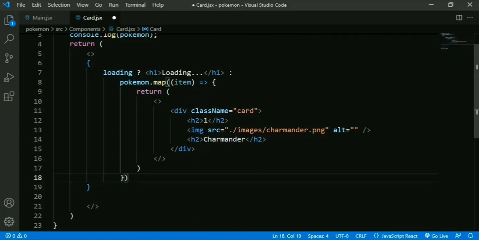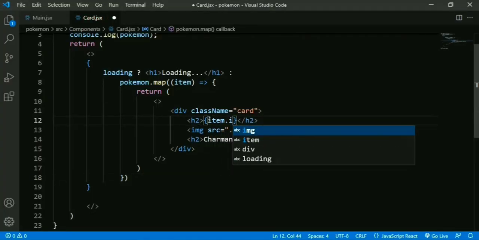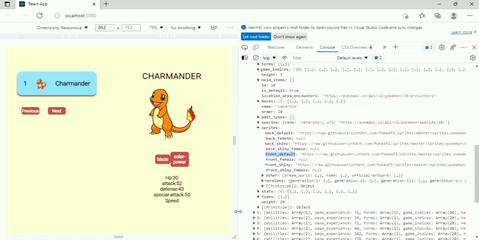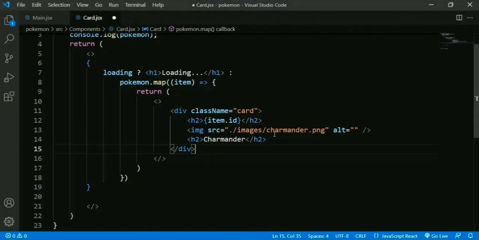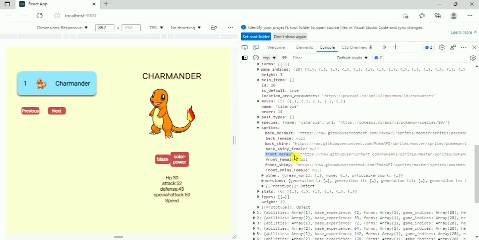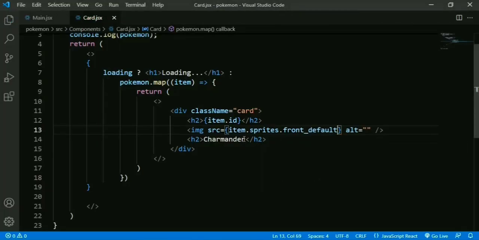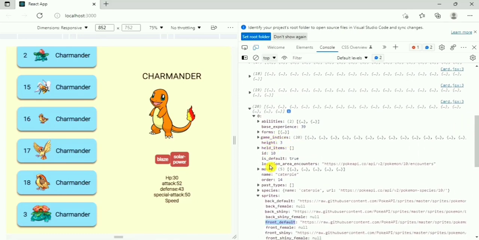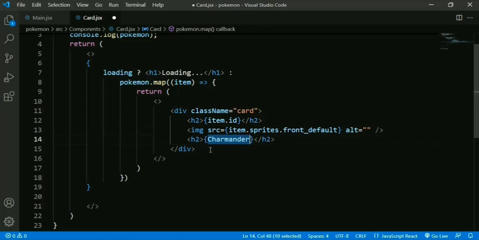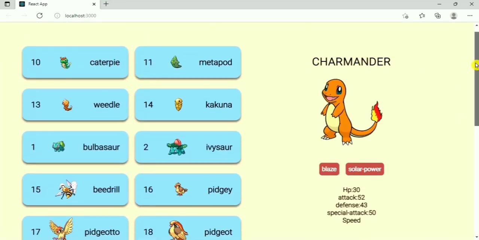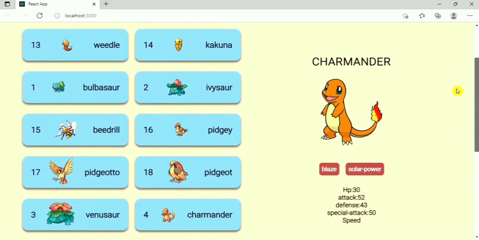Now here we have an ID. Let's copy this ID and paste it here, item.id. Then for the image, here inside this sprite we have the front default. Let's copy this sprite in src item dot, then copy this front default, save it. Now here we got different Pokemon images, and for the Pokemon name we have the name attribute, item dot name.